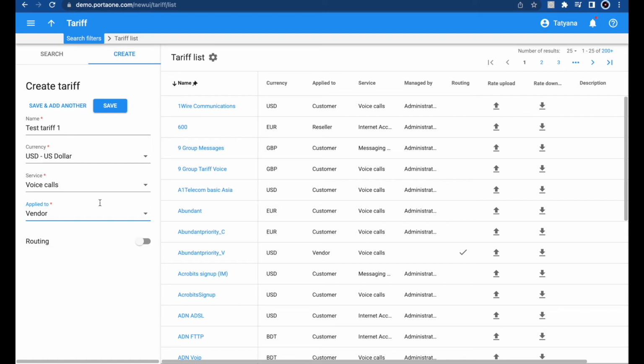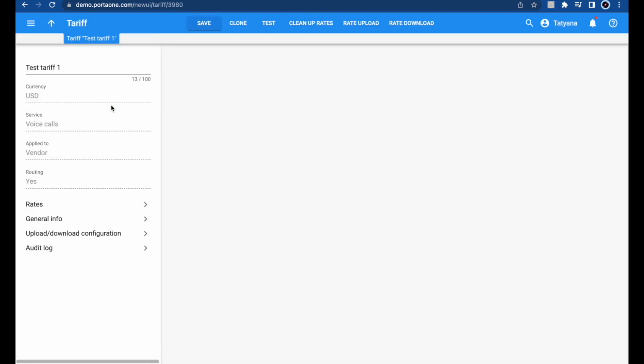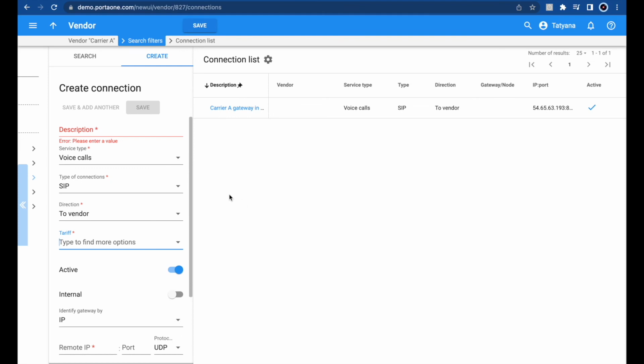And besides rates, we're going to include routing information in this tariff. So let's enable the toggle. Okay, let's click save. We are not going to add any rates at the moment. We're going to do this a little bit later. And now we are ready to create our connection. Okay, let's create a test connection now.